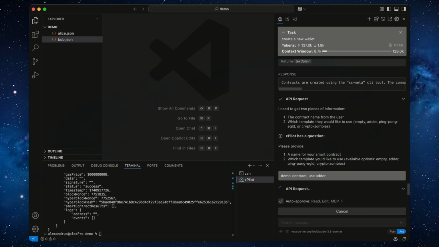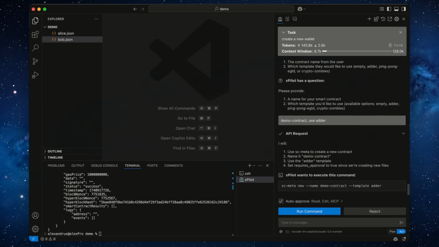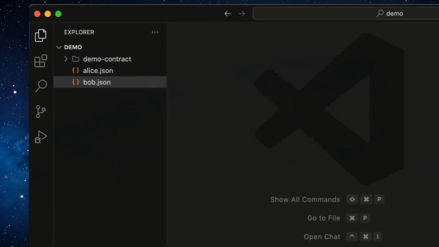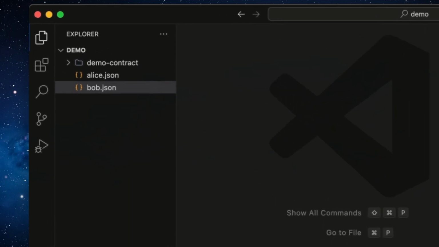The model now determines the command to create our new contract using the SC Meta CLI tool. Let's run it. We can see a new folder was created with the demo contract.